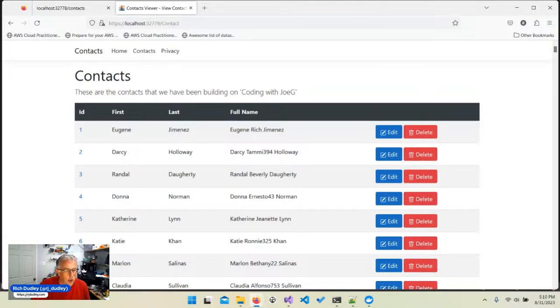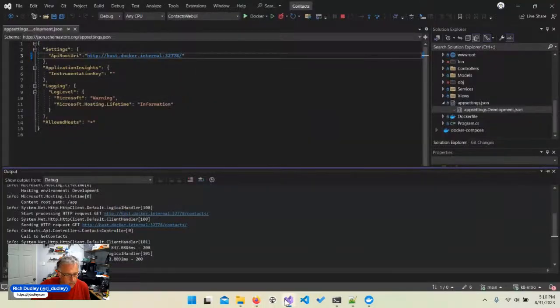So, cool beans. If you ever get stuck trying to get two containers to talk to each other, just remember this setting right here, host.docker.internal. I don't know where it's documented. I found that in a Stack Overflow answer. I tried to find that in official Docker documentation. I didn't see it, but we'll keep looking.